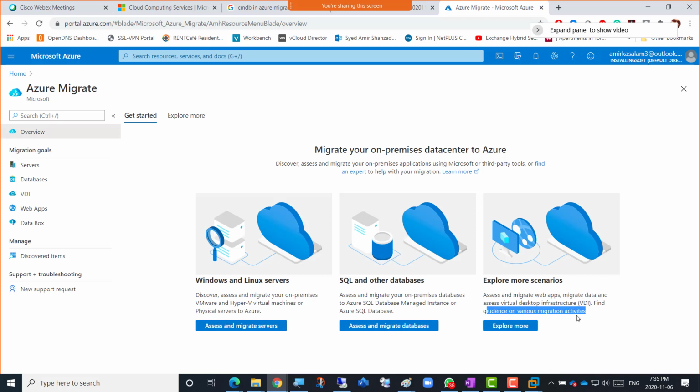Find guidance on various scenarios, so you have Remote Desktop Services installed, RDS, or you have Citrix deployed there with virtual desktops and XenApp and XenDesktop. Or if you have VMware Fusion, so it tackles all the scenarios. But we are going for Windows and Linux. We're not going for databases here. So Windows and Linux here, and we're going to click Assess and Migrate Servers.